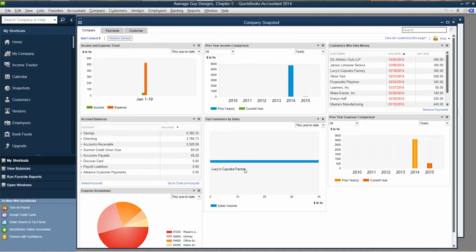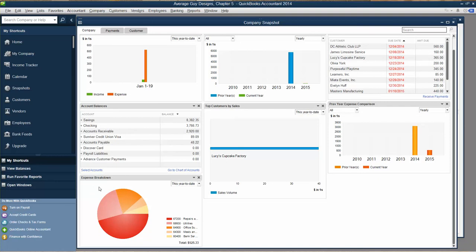Top customers by sales. So Lucy's Cupcake Factory is the best. Previous year expenses comparison. So last year we had more expenses than now. And then the expense breakdown. So what are we spending money on? So repairs, utilities, office supplies, meals, bank services. So the biggest one is repairs.